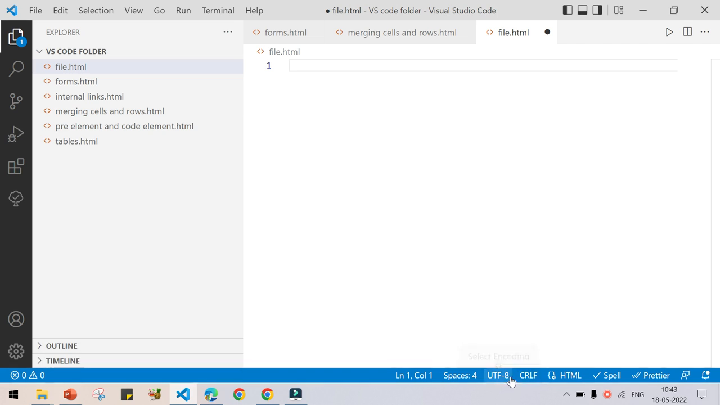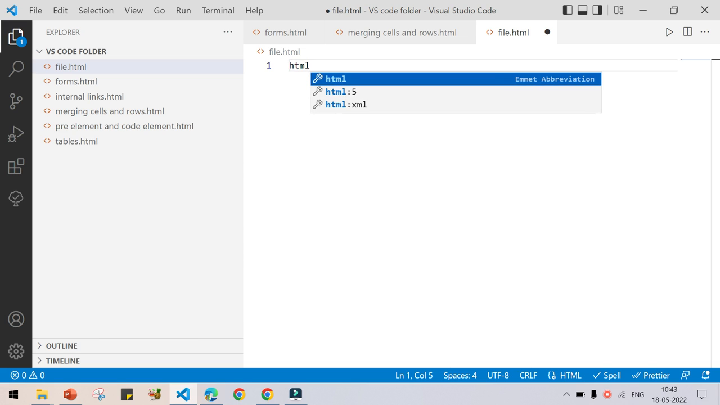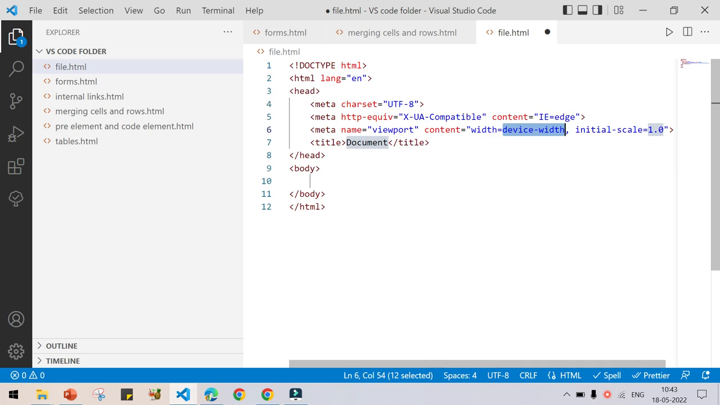And the next thing which is important is, here you can see select language mode. Here you have to give the language mode as HTML. This is also very important. After doing these 2 things, get into the code now. Type html:5. If you press enter, the base structure of the HTML will be constructed here.